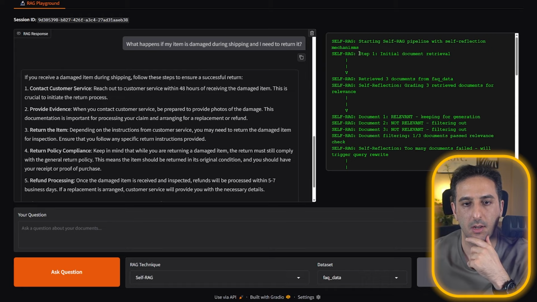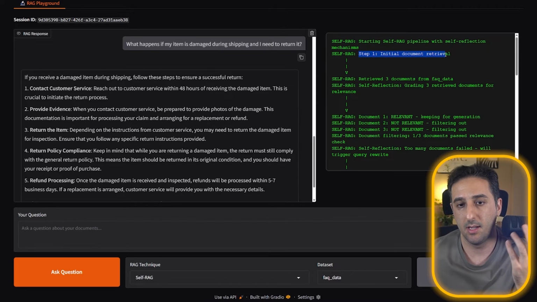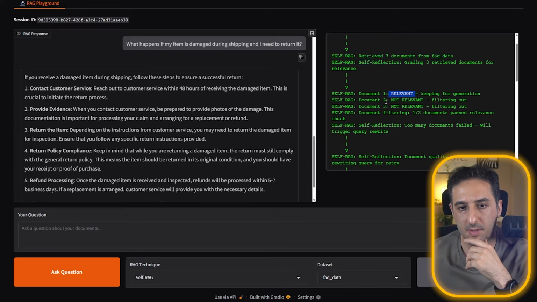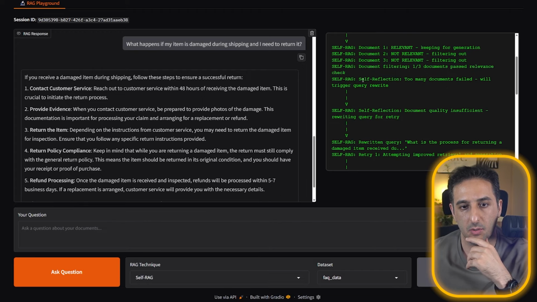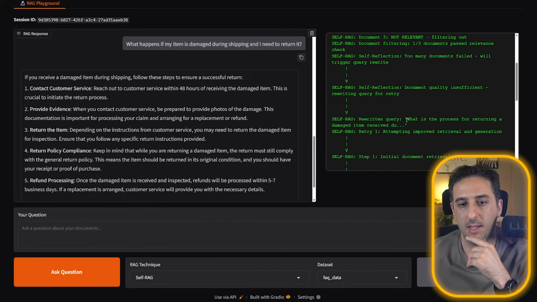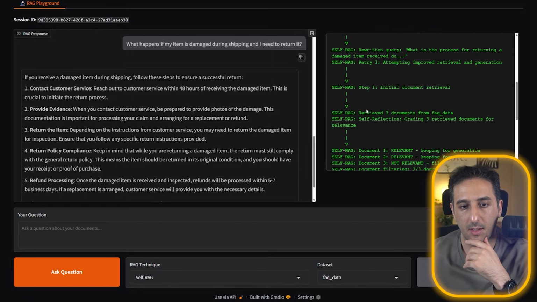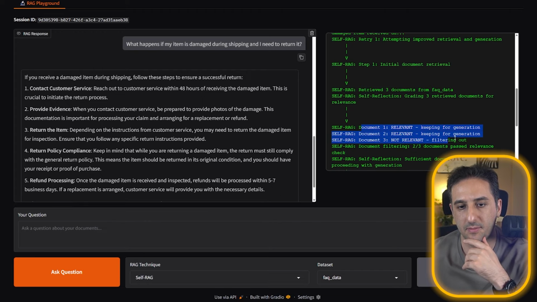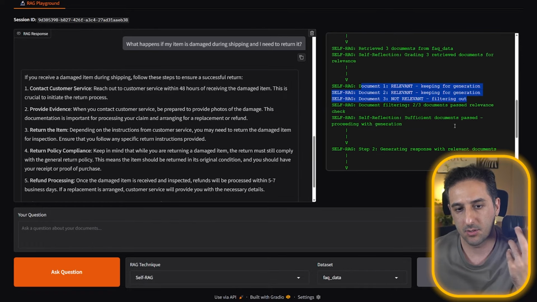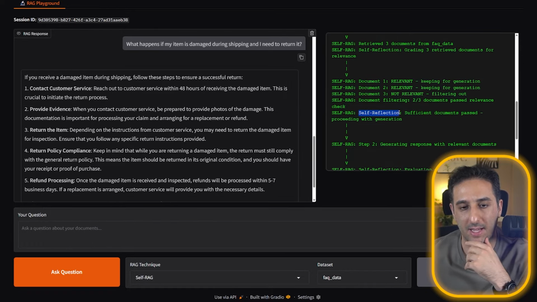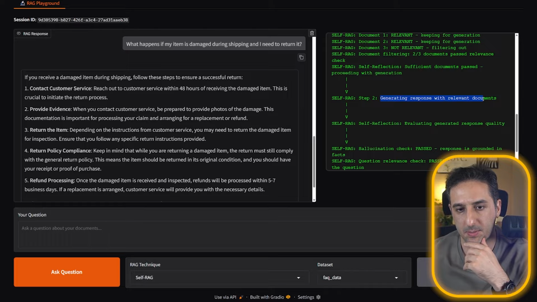Now let's go through the logs again. Step number 1, initial document retrieval. We retrieved 3 documents. We grade those 3 documents. 1 was relevant, 2 were not relevant. So self-reflection is going to call for a rewrite. Then we get this new prompt: what is the process for returning a damaged item received, etc. We perform a vector search using this new query. We get 3 documents. This time, 2 out of 3 retrieved documents were relevant. So as you can imagine, self-reflection is going to pass this step, and we are going to generate a response.